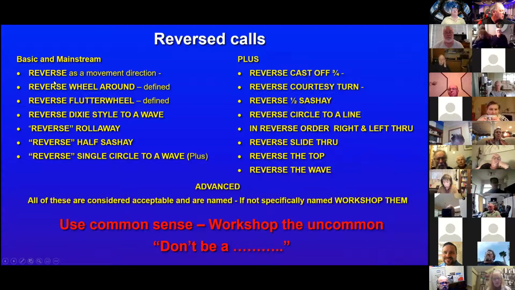So basic and mainstream, reverse as a movement direction: circle left. Reverse, go the other way back, or reverse wheel around as opposed to wheel around. Reverse flutter wheel, that's defined. Around here, reverse Dixie style, and I know that's used quite frequently in Europe, but it may not be common in your area, so you'd have to workshop it. Reverse roll away, not used very much. Reverse half sashay is used a lot here, but it may not be in your area. Reverse single circle to a wave, or, you know, reverse circle three-quarters to a line. All these kinds of things are available.